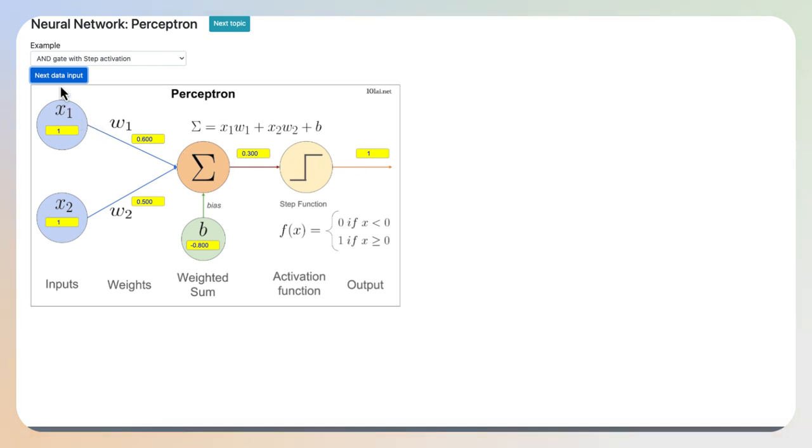Let's run the simulation again. With input 0, 0, we get the output 0. With 0, 1, we still get the output 0. With input 1, 0, the output is again 0. And finally, with the inputs 1, 1, the output is now 1. With this demo, we can say that this little perceptron has successfully demonstrated the functionality of an AND function. Similarly, we can explore the OR functionality by selecting the example OR gate with step activation function.